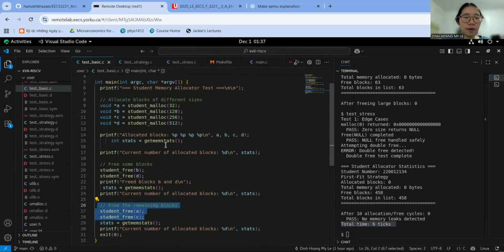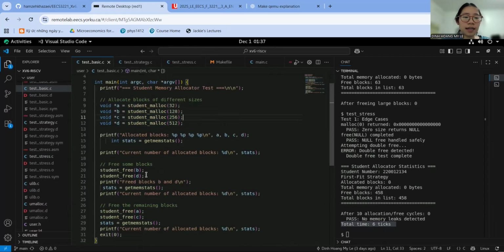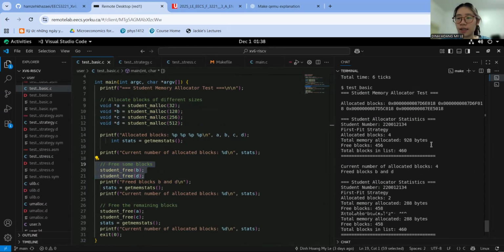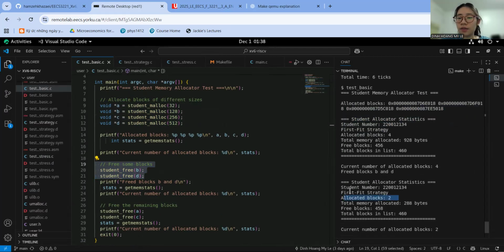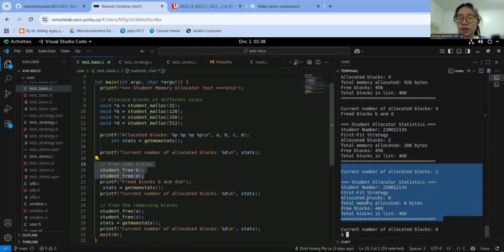This test is just for simply testing whether I can allocate or free. I will run this. So I can successfully allocate 4 blocks, then free 2 of them, and then free the rest of them.